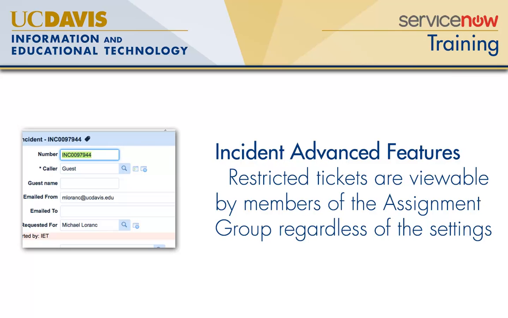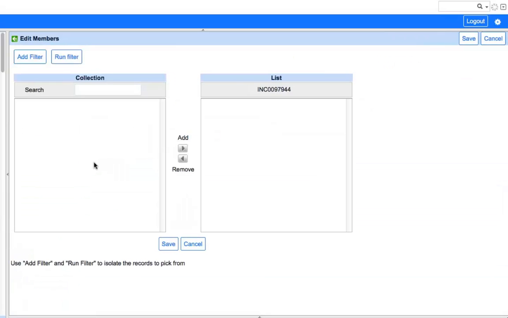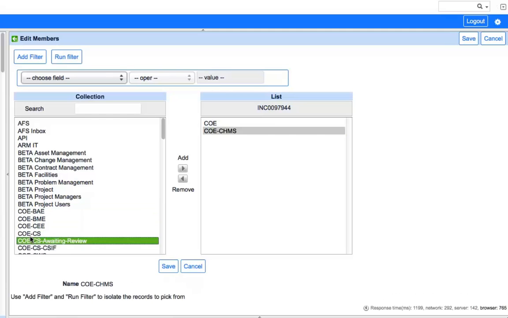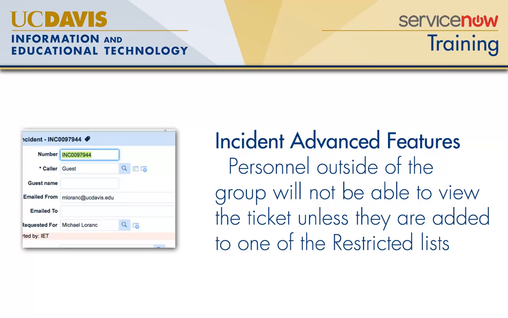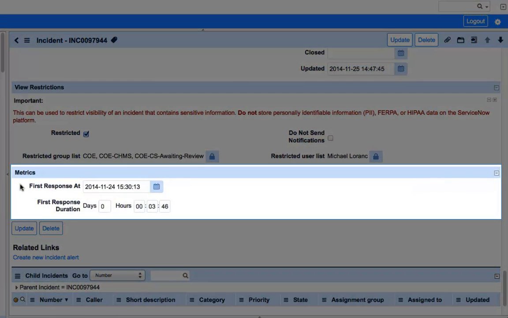Checking the restricted box and selecting a group or person will restrict others from viewing any information on that ticket. If there is information in the ticket that should not be seen by other groups in ServiceNow, feel free to apply restrictions. Finally, you'll find metrics at the bottom and related incidents information. These are for tracking and reporting issues that occur.